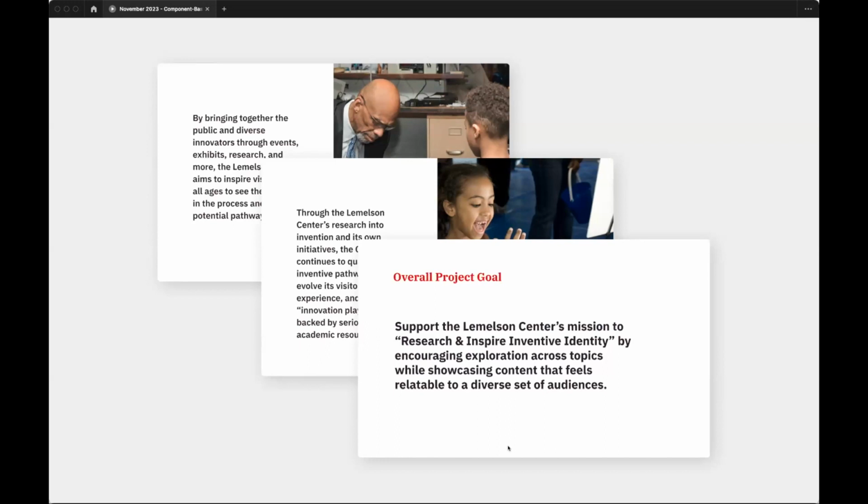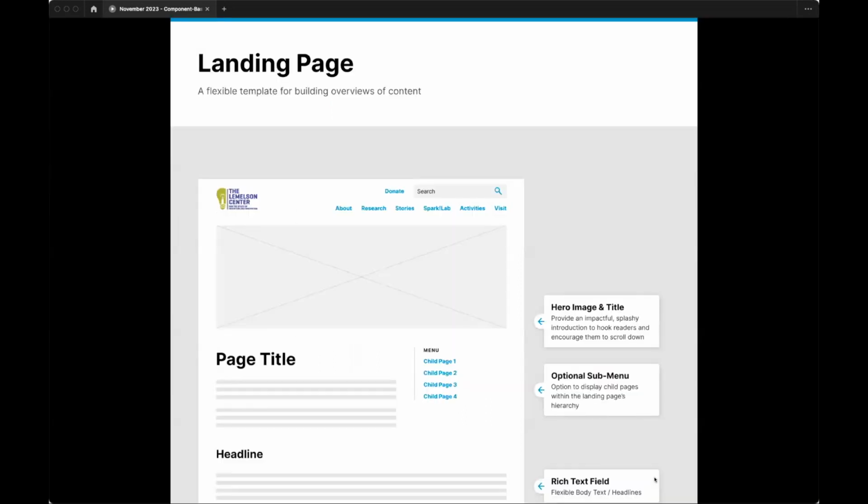So our work and project for them really started to focus on supporting their mission of researching and inspiring inventive identity. We do this by encouraging exploration and showcasing content that feels relatable to a diverse set of audiences, really ensuring that we have very accessible content for a wide variety of users.